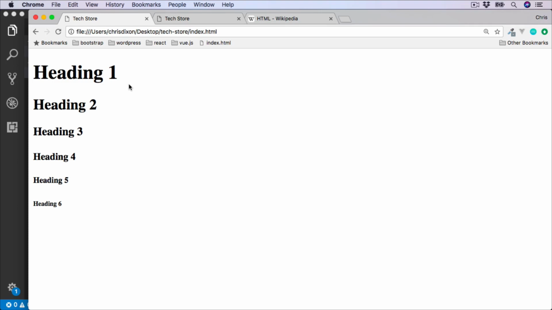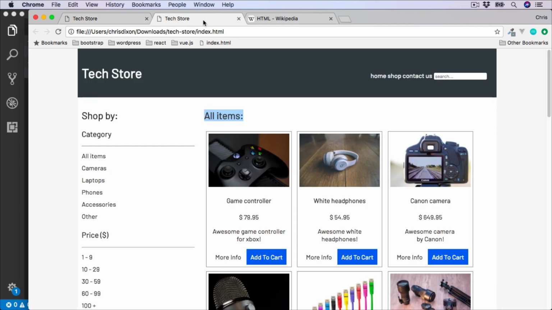If we go back over to our finished website, which we looked at before, we have a few cases where we could use headings. We have the main site title of text store at the top, which could be a good use case for H1. We also have the text of shop by and all items at the top of each section. These two are level 2 headings. Then the sidebar heading of category and also price would be a good use case for H3.